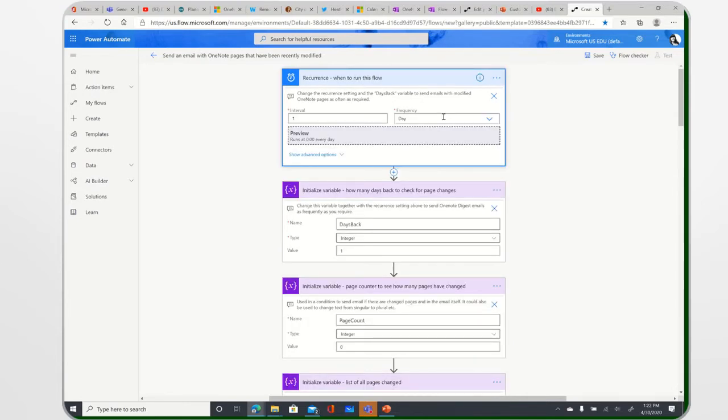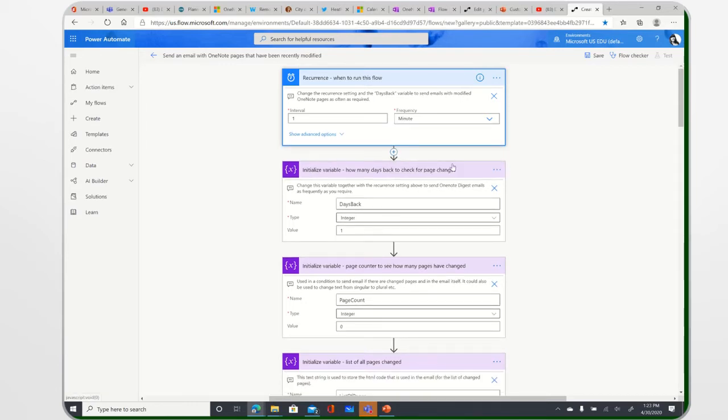It might not be okay. You might want to do it, for example, every hour, so that every hour you get a notification of any page changes. You could do 15 minutes, 30 minutes, you get the picture. For the demonstration, I'm going to choose minute because I want you to be able to see what happens when the flow is successful. And I don't want to have to keep you on this webinar for minutes at a time. Okay, so now that is all set.